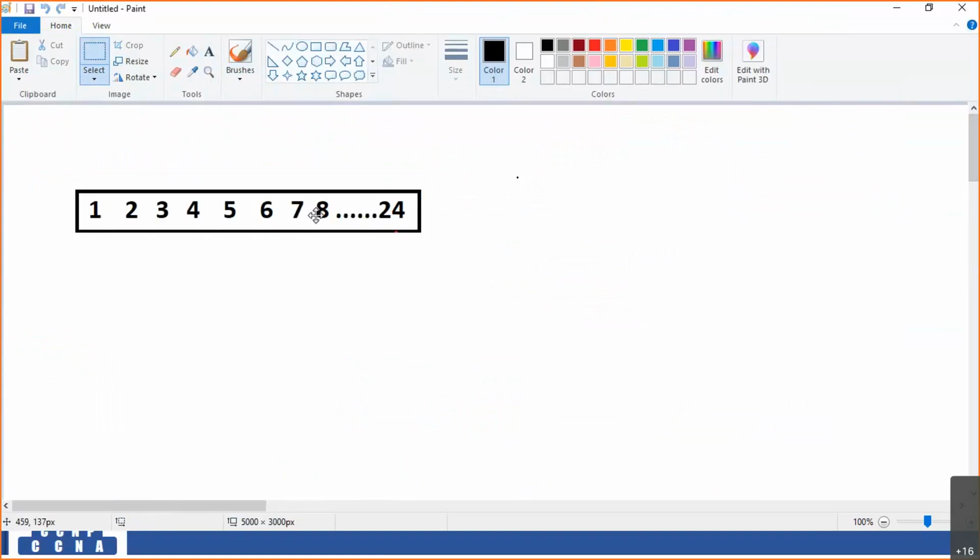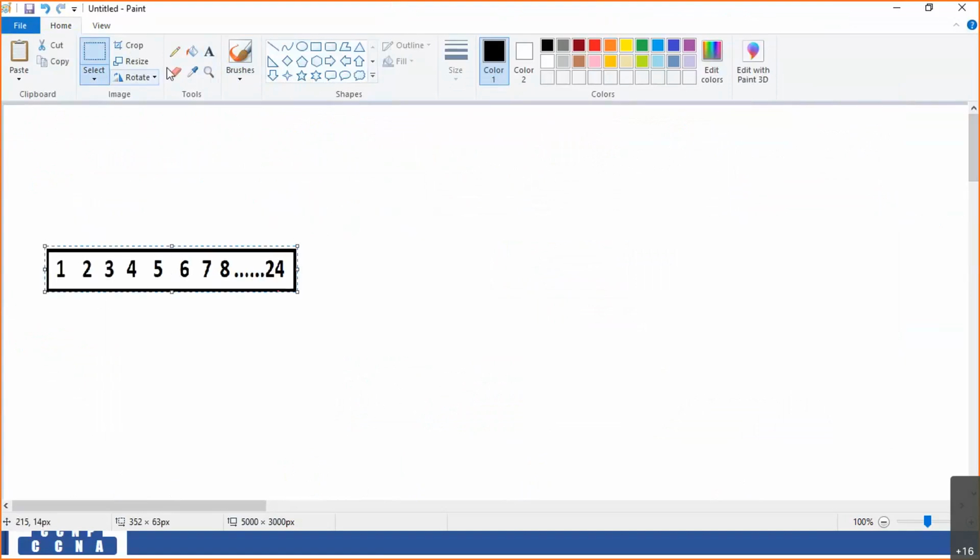Let's see the next scenario. For device 1, port number 1 has one computer connected, and then port number 2, port number 5, and port number 6.